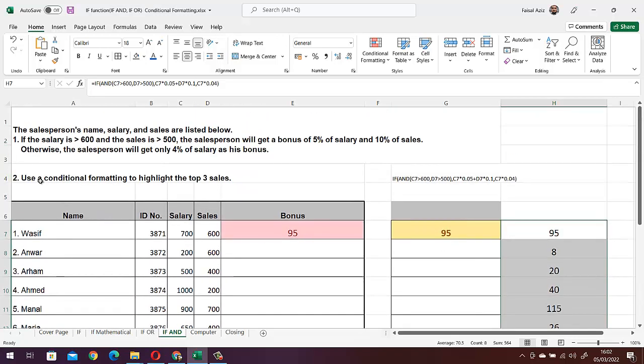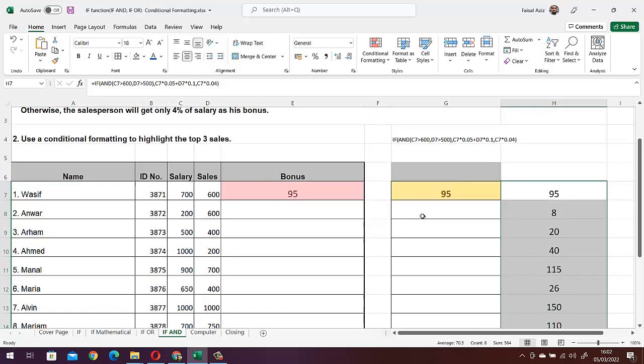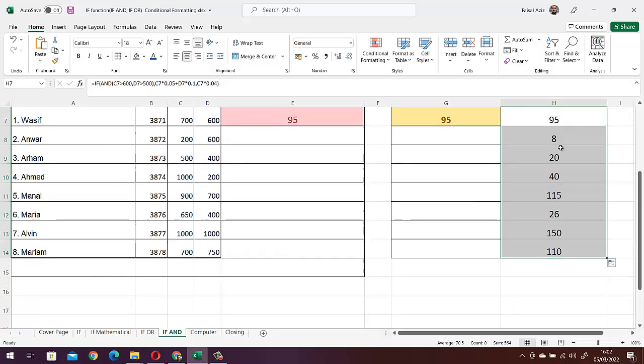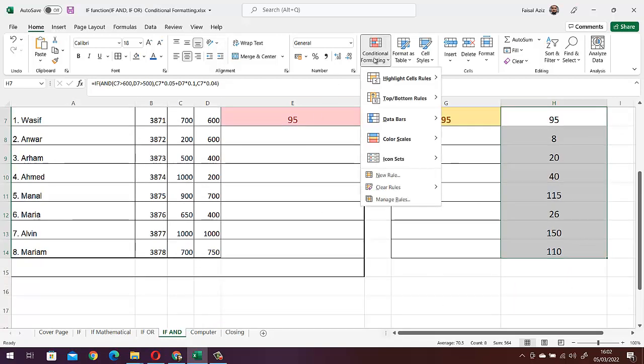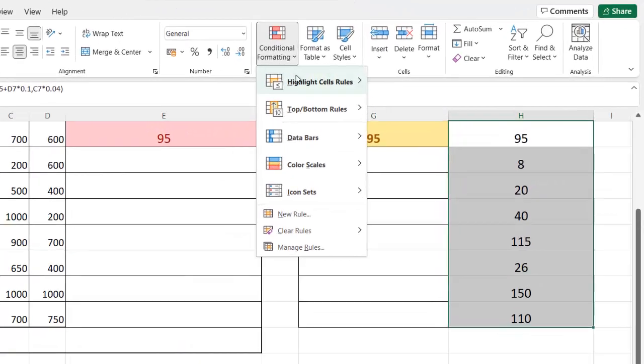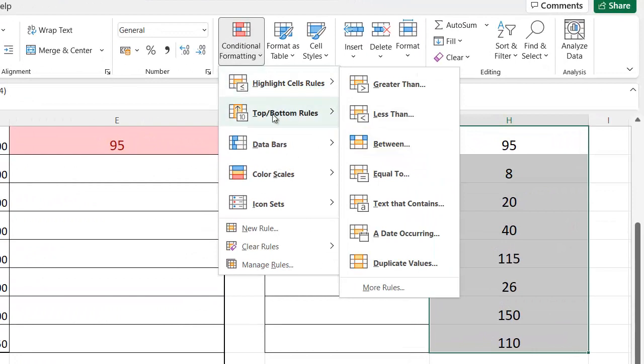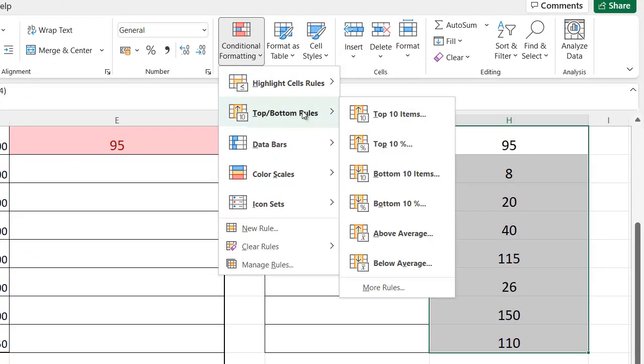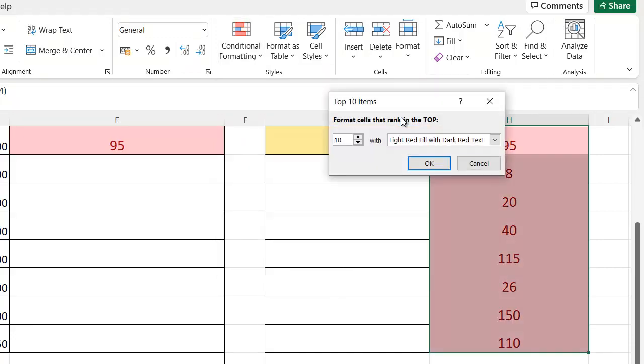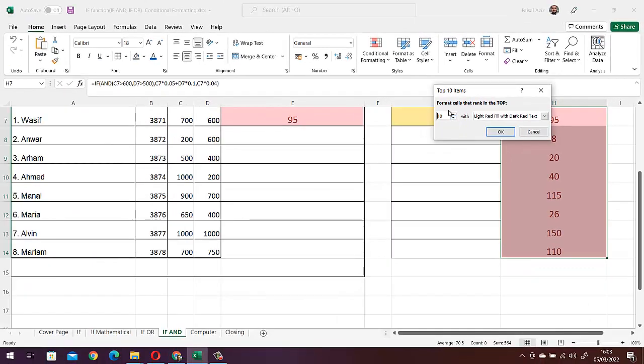Now it says to use a conditional formatting to highlight the top 3 sales. So again I will select this. It is already selected. We'll select conditional formatting and here highlight cell rules, and we have top/bottom rules, and in top/bottom rules we can select top 10 items. Once you click on it, the dialog box will open. Here it shows top 10, but I'm going to reduce it to top 3, and the color option is there, whichever color you want. So simply click OK.